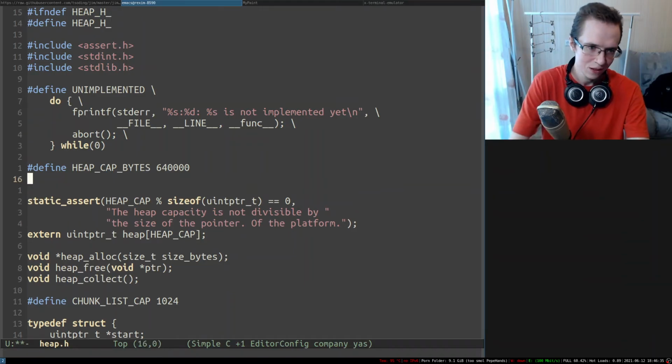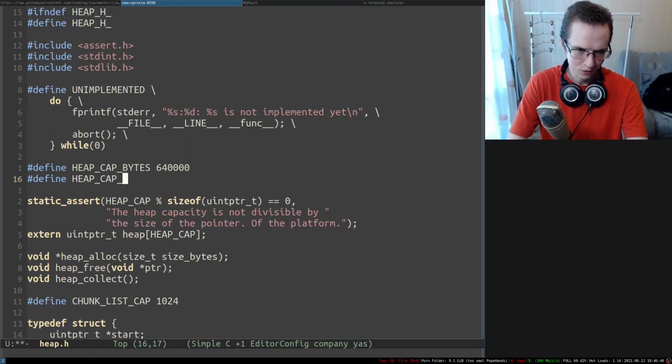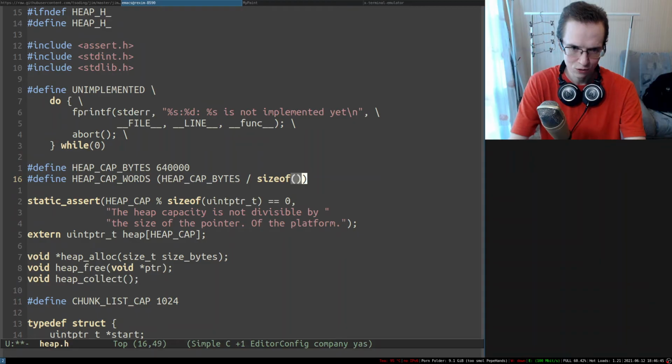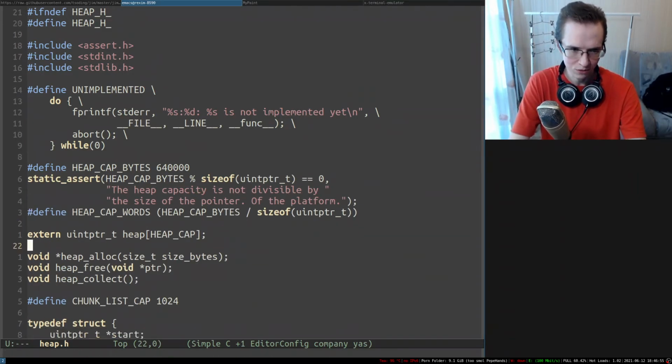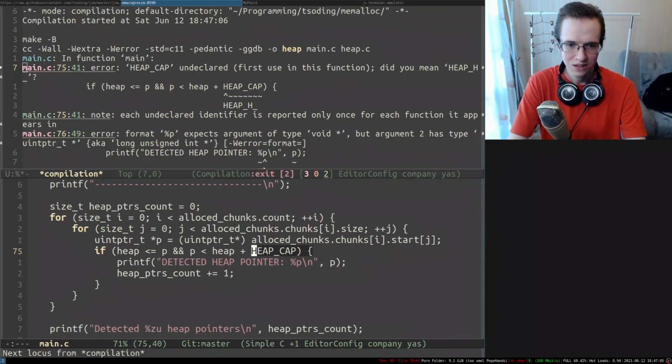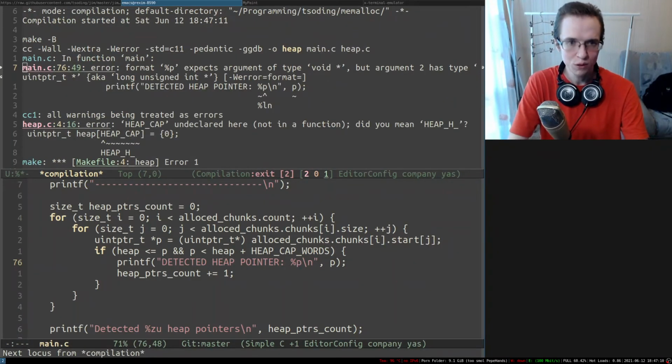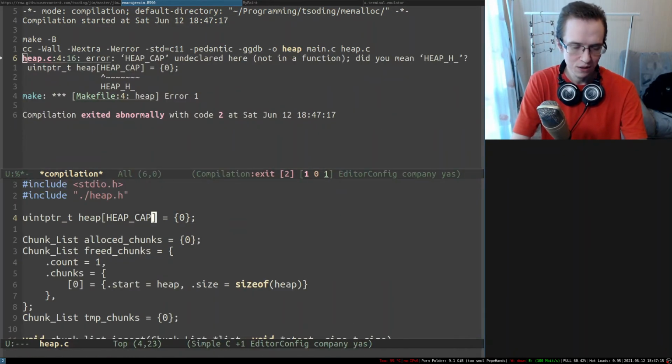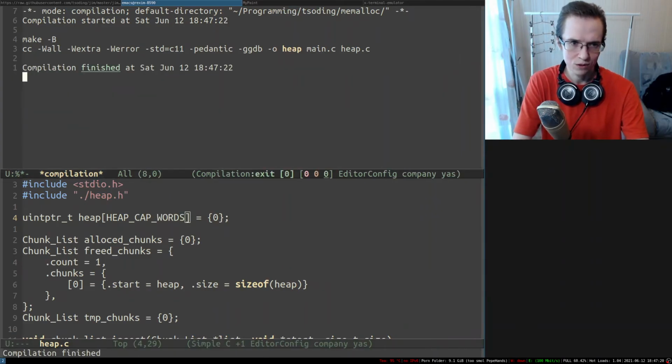All right, so heap cap words is going to be essentially this thing divided by size of uint ptr t. Right, and we also want to make sure that this thing is evenly divisible. We can put it in the place where it's important. Naming is super important. So in here we're going to convert it to void star. There we go, heap cap words.